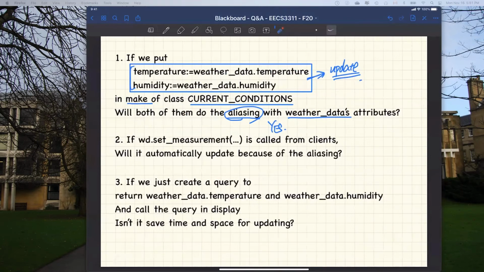All right, let me see if there's anything else on the chat. Okay, nothing. Okay, everything has been covered. All right. Okay, let's see the second one.